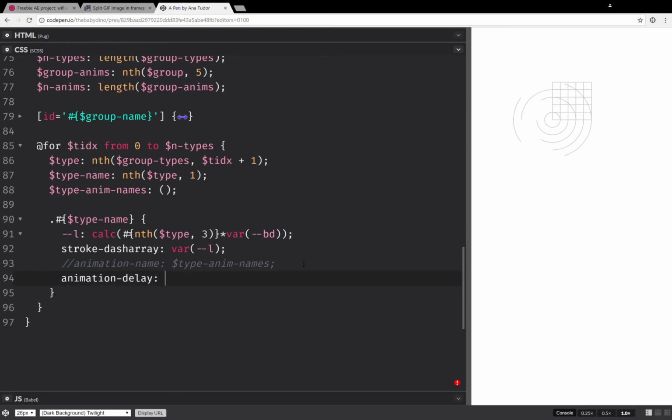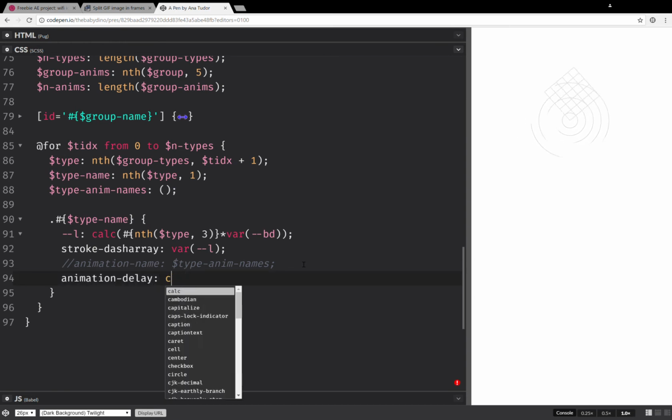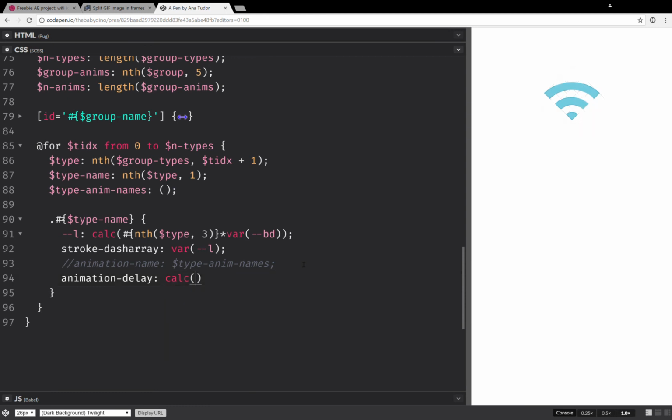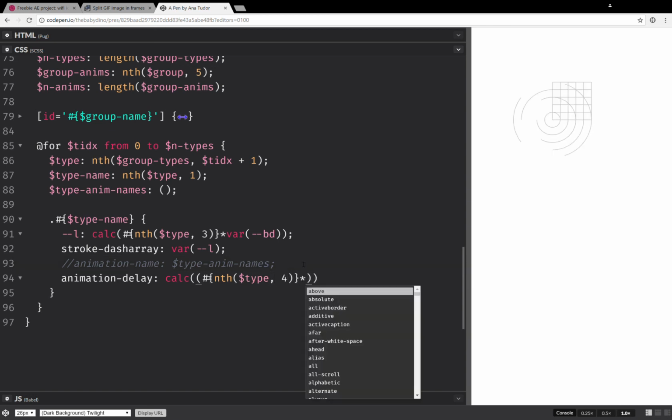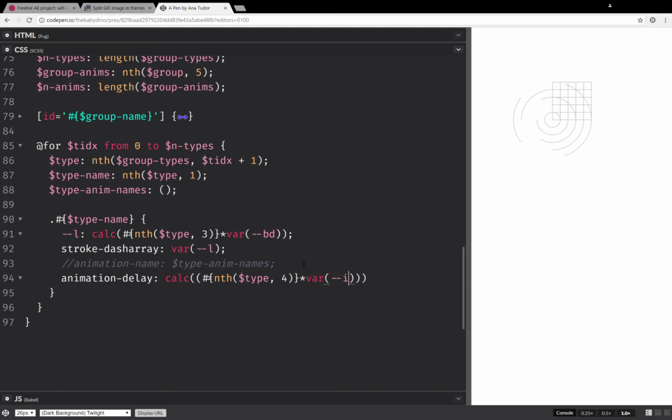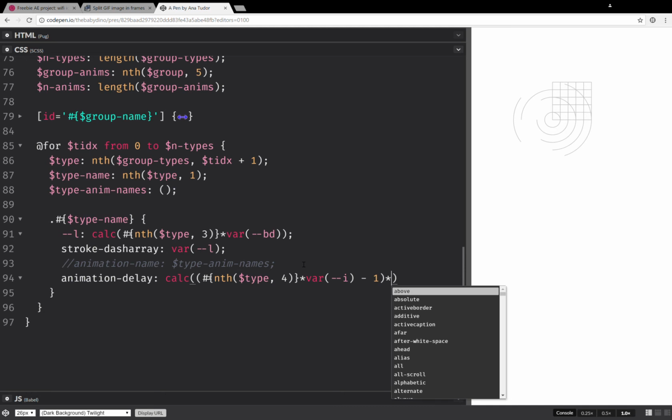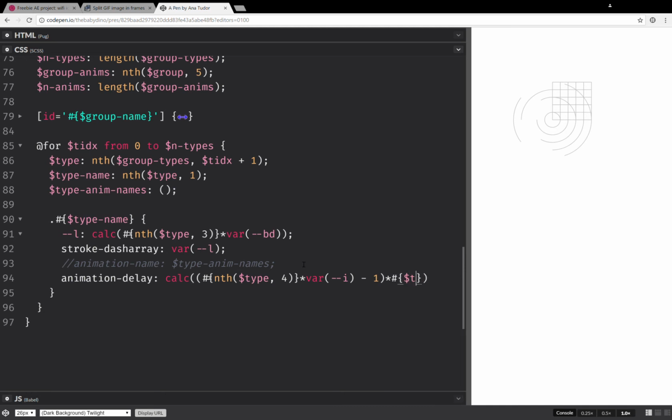And this one is going to be calc. So here I'm going to have that multiplier, which I need to interpolate. So nth type 4. I need to multiply it with the current index. Okay, and I need to subtract 1 because I don't want issues for the first animation. And I multiply this with the animation duration, which I also need to interpolate.